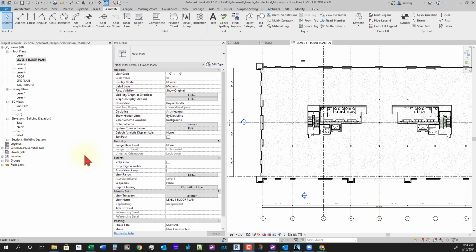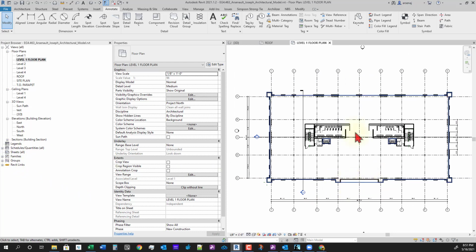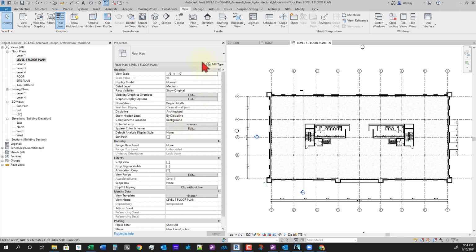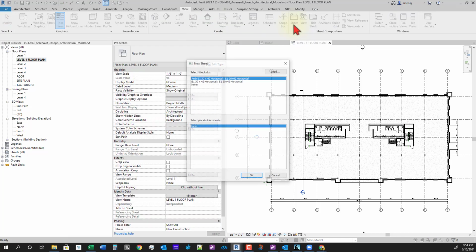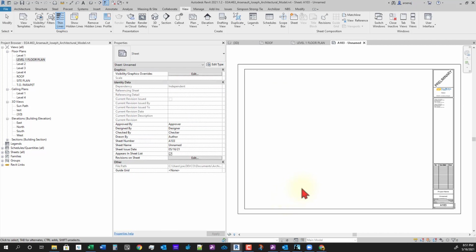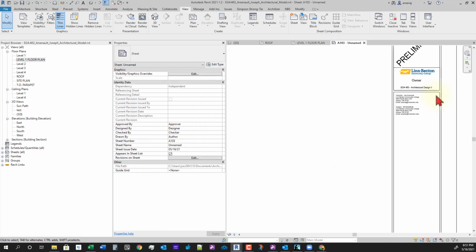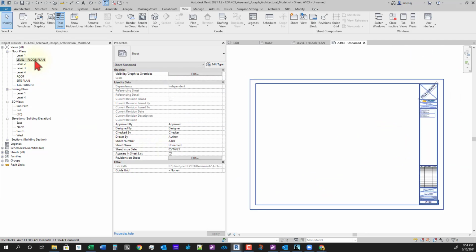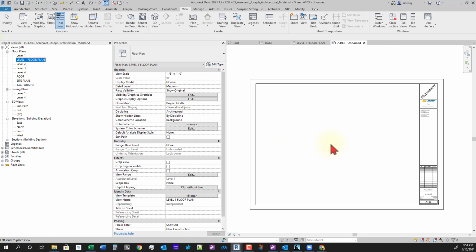Let's start putting some stuff on sheets. So we have our sections here, our plan, sorry. We'll go to our view tab, plan views. Oh, I'm sorry, sheet view. And then if you haven't loaded in already, which I think we did in the beginning, I'll use this architectural E1. And then we can just drag our level 1 floor plan right onto it.